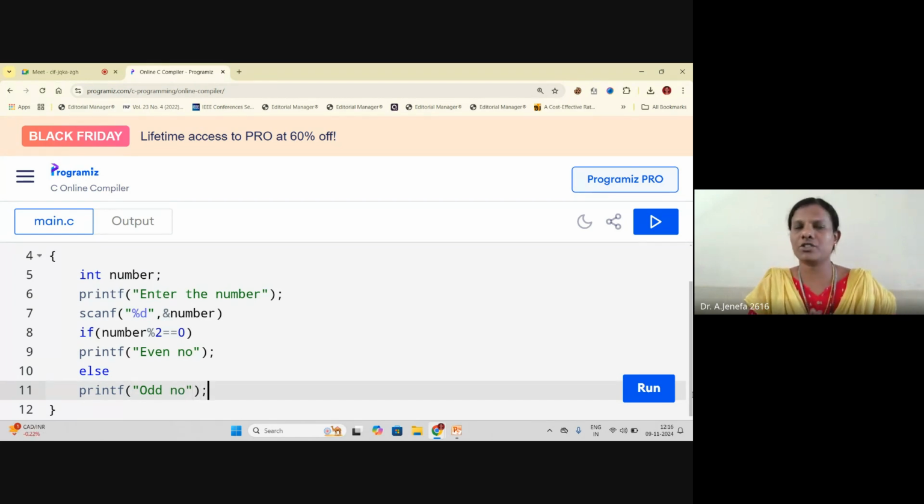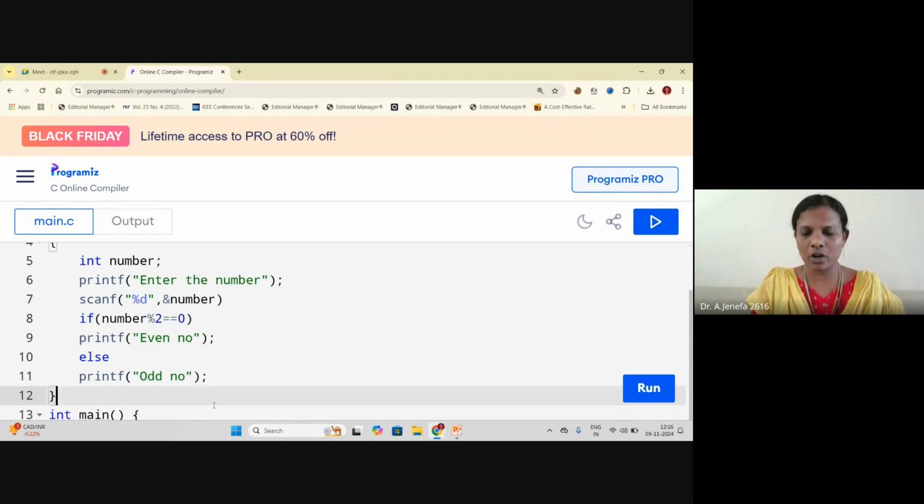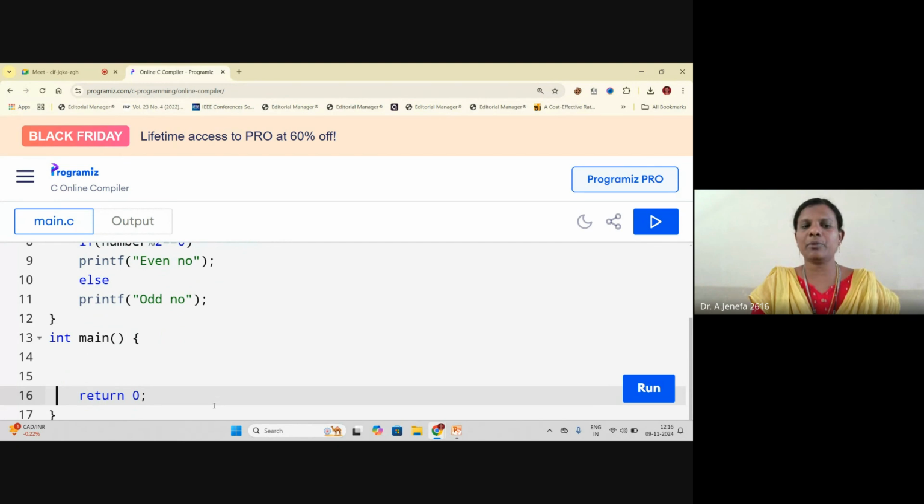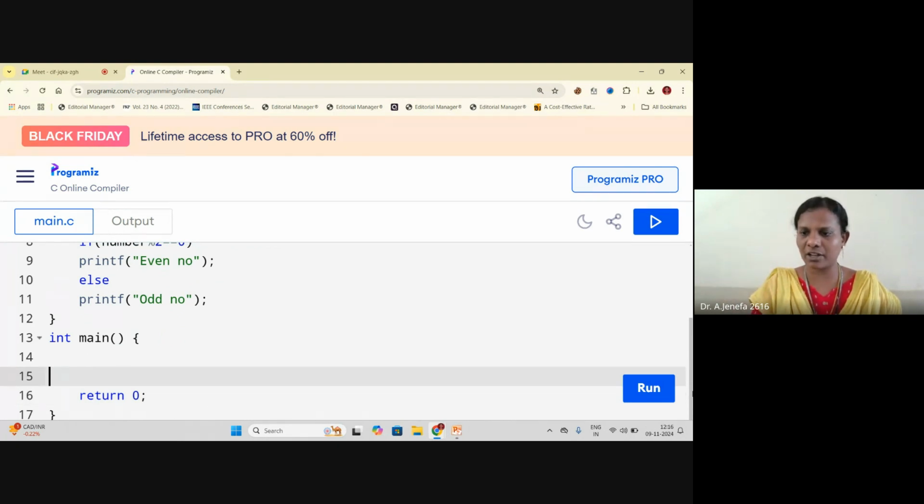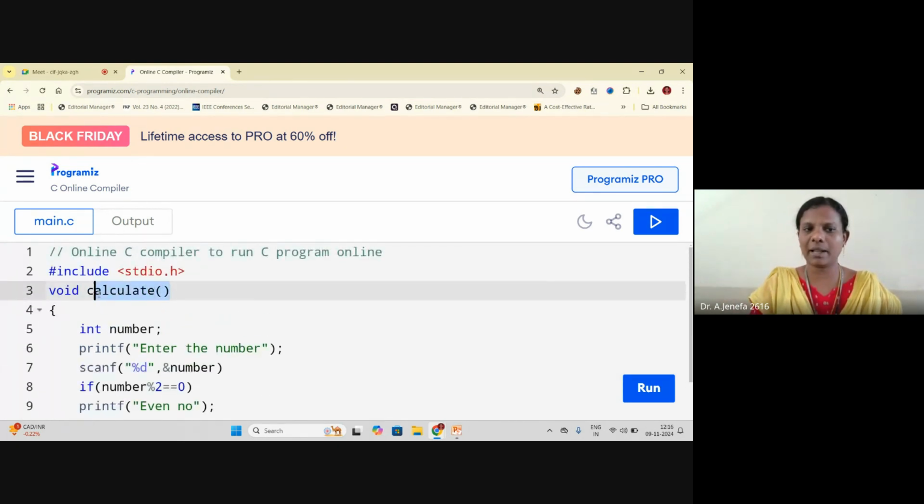Fine. So this is the logic to check whether the given number is an even number or an odd number. Okay, moving on to the main program. From the main program, I need to call that function. What is my function name? Calculate of. Okay, I need to call this function.